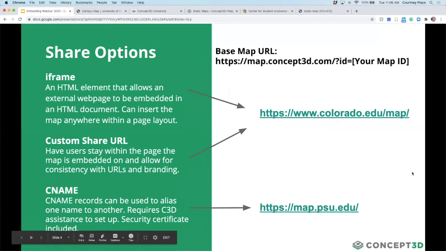The second big option that we have to share is what we refer to as a CNAME. So these can be used as an alias from one name to another. This does require Concept3D to assist you in setting this up. We include a security certificate. It's just a little bit of work with our development team, but in the long run, it's nice and easy and a clean URL. So this one actually isn't using an iframe.